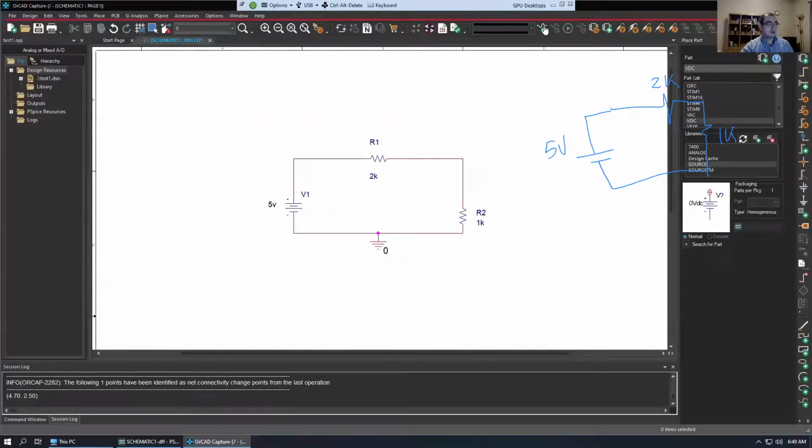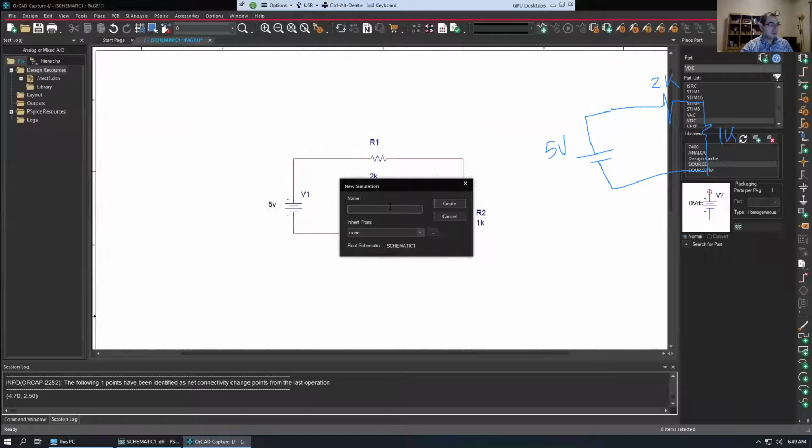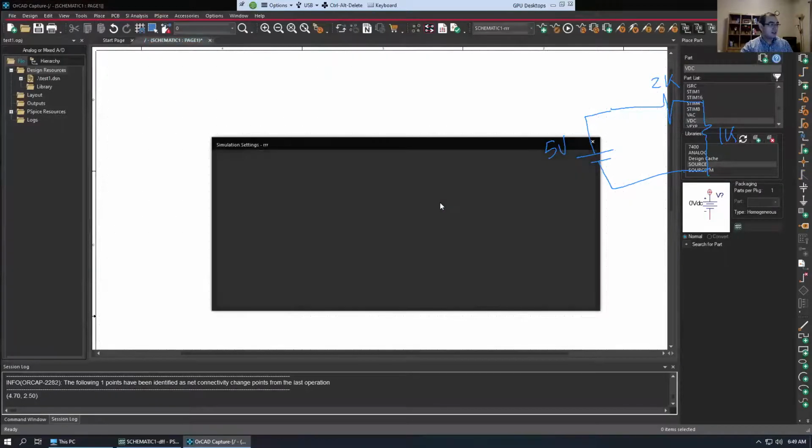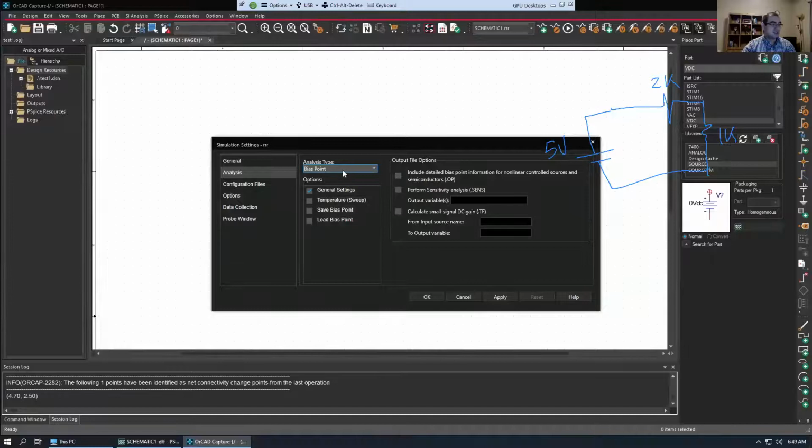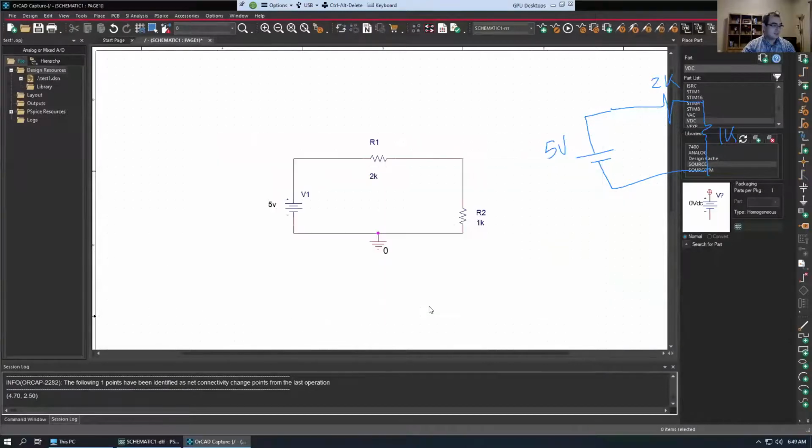To run the simulation, we're going to go to this icon we see here, and click on it, which says new simulation file, and then give it a name, any name, RRR for example. And then now we have different kinds of analysis here. The analysis we're going to use in the first experiment we just call bias point analysis. So just select bias point as we see here and apply. Then you click OK.